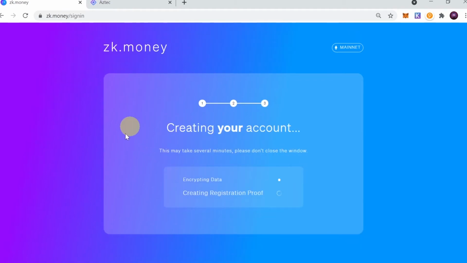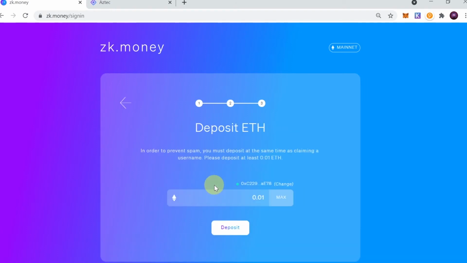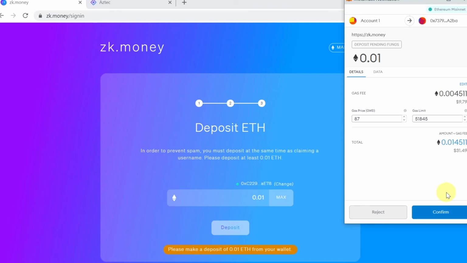And in order to prevent spam and bots from registering millions of different usernames, there is a requirement to send 0.01 Ethereum from layer 1 to layer 2. Thanks to that, we will be able to register our username. So over here you need to type in the amount of Ethereum you want to send to layer 2. I'm just going to send 0.01, but of course if you want to send more, you can do that as well. Once you type in the amount, you need to hit deposit and then confirm the transaction in the MetaMask window by clicking confirm.